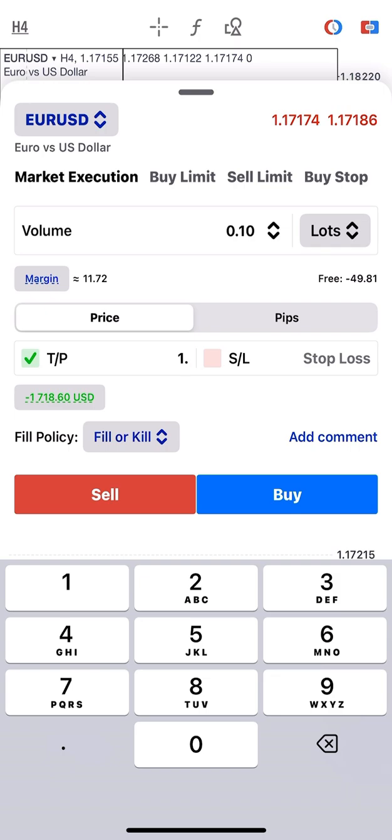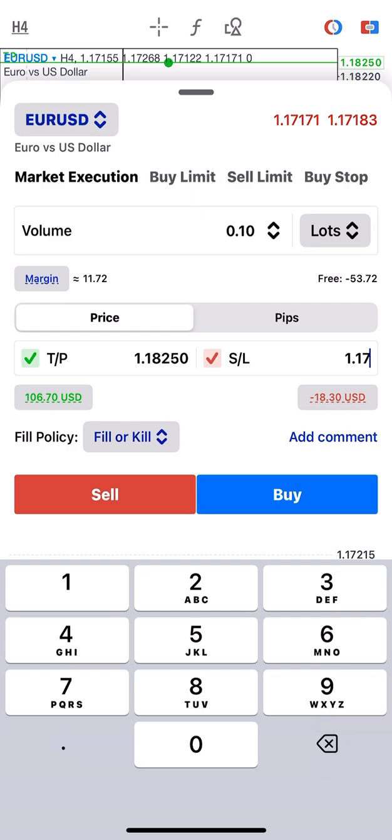If you are buying, you're gonna use 118.250. So that's just me. And then my stop loss is gonna be 117. You look at the current price, it's just gonna be 00.